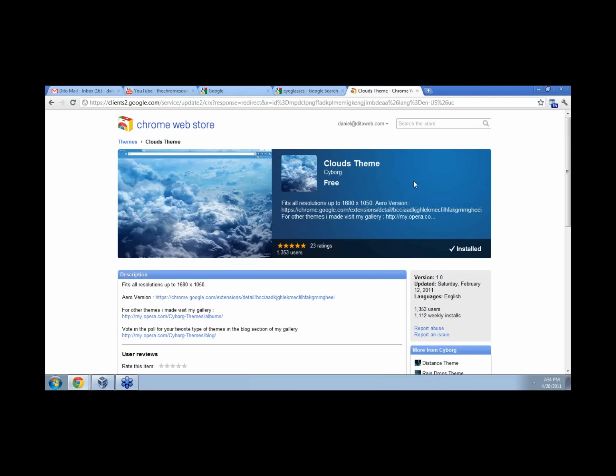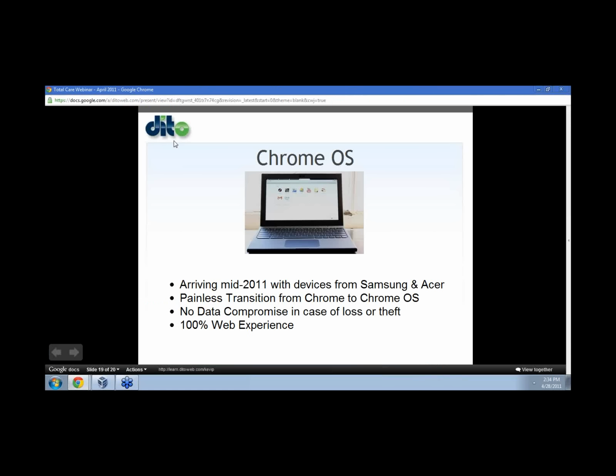And that's actually a great segue into where I'm going, because something that I'm very excited about, and one of the primary reasons why I started getting interested in this back in 2009, is the fact that Google is working on an operating system. I first heard about it in 2009 and started writing about it, and it's called Chrome OS.